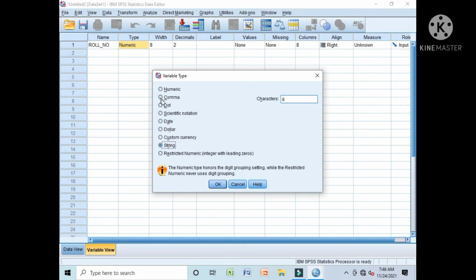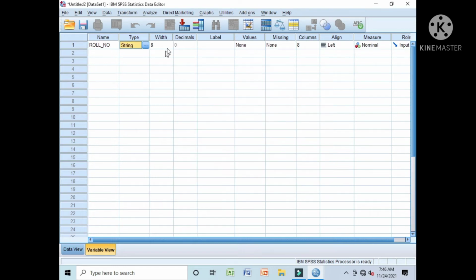So here my variable is string, so I will set it as string. After this, the width and decimals mean how many decimal places your data has, how many digits are after the point. For example, here I put 2.